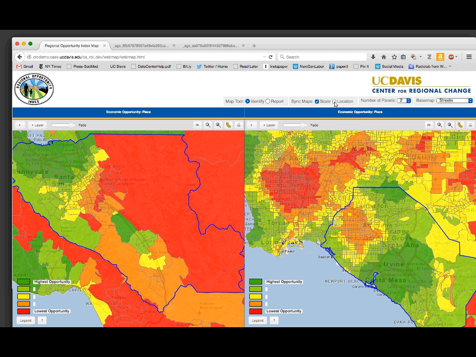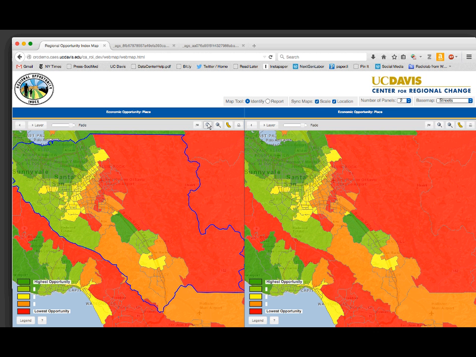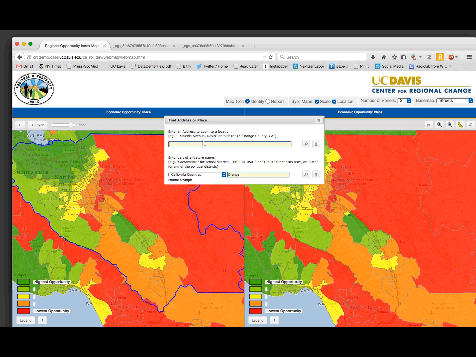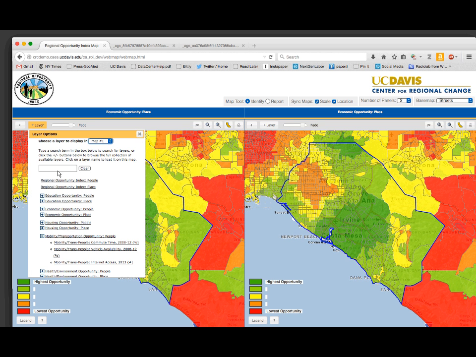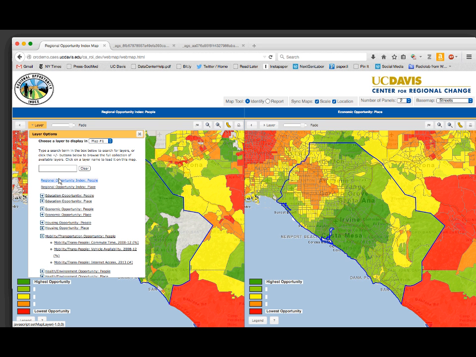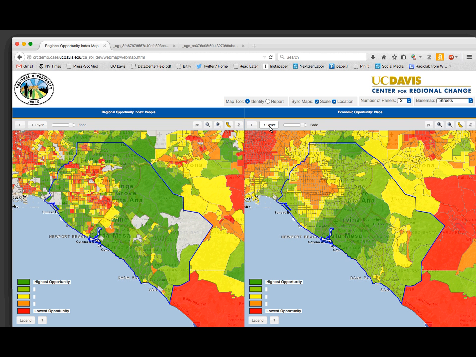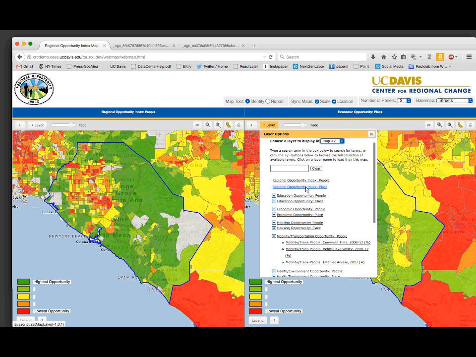particular area. So I'm going to resync the location function. I'm going to go back to Orange County on both sites. I'm going to take it back to the index of people on the one side, on the left, and the index of place on the other.